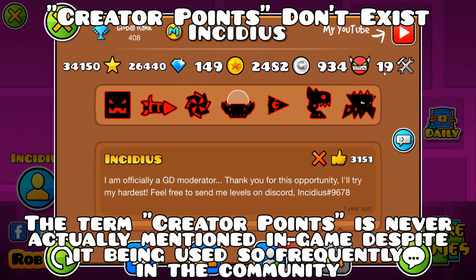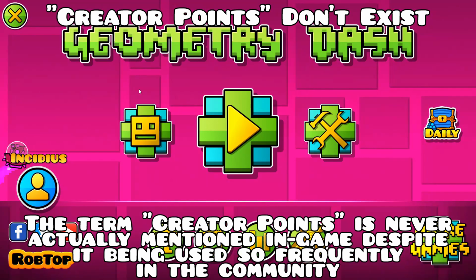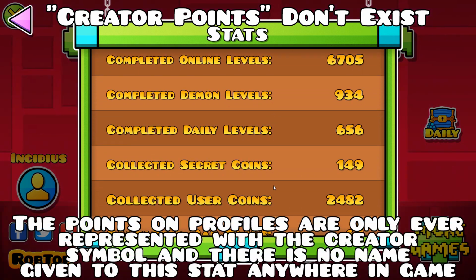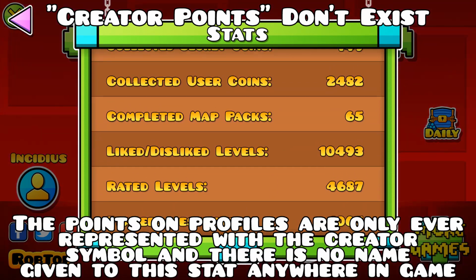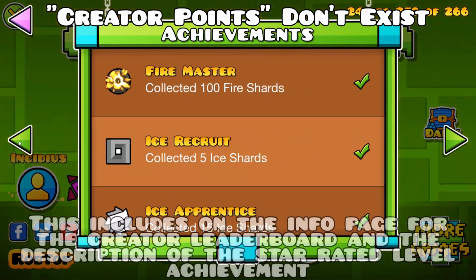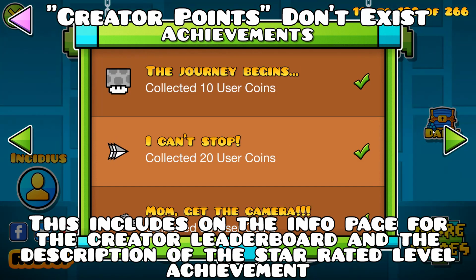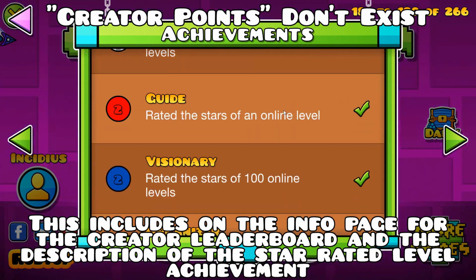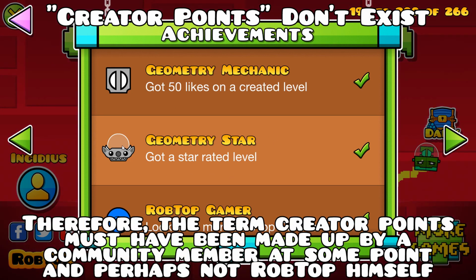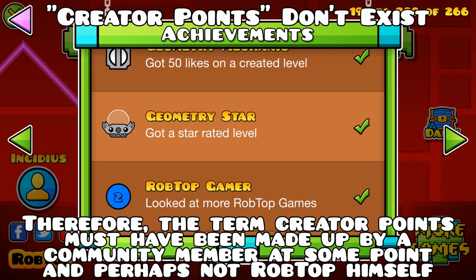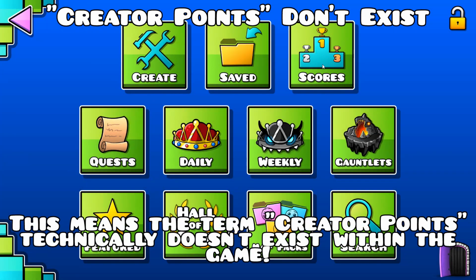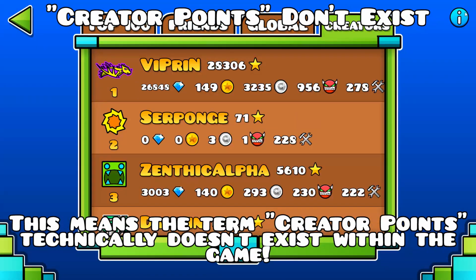The term creator points is never actually mentioned in-game despite it being used so frequently in the community. The points on profiles are only ever represented by the creator symbol, and there is no name given to this stat anywhere in-game. This includes the info page, the creator leaderboard, and the description of the star-rated level achievement. Therefore, the term creator points must have been made up by a community member at some point, and perhaps not RobTop himself. This means that the term creator points technically doesn't exist within the game.